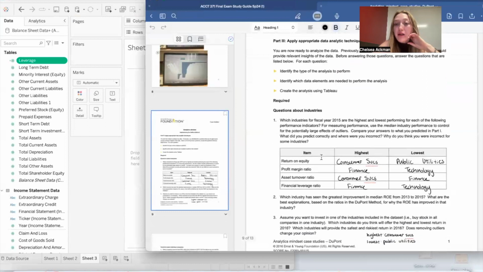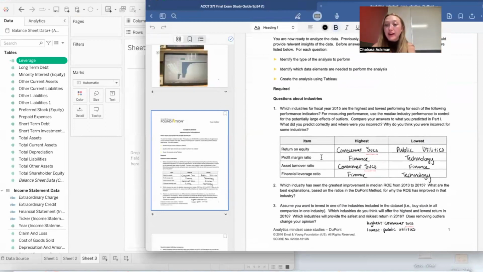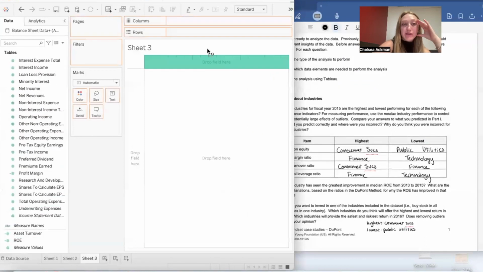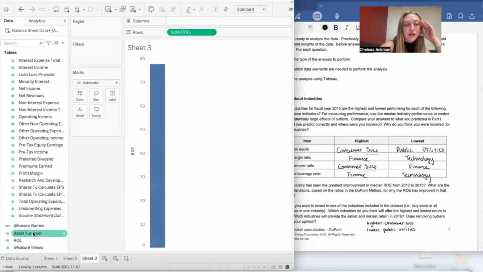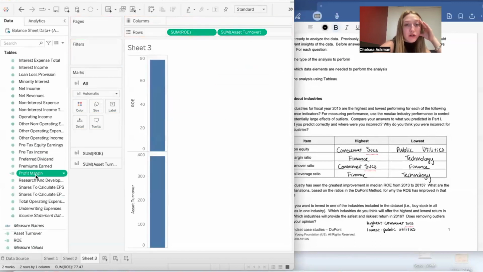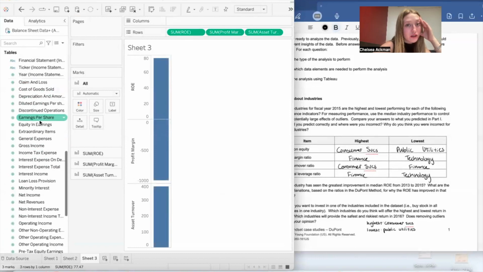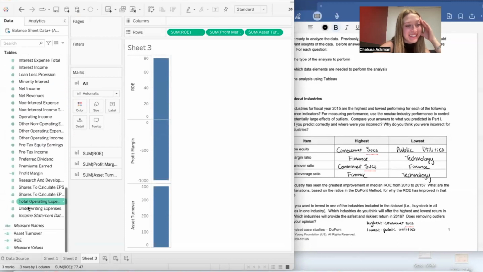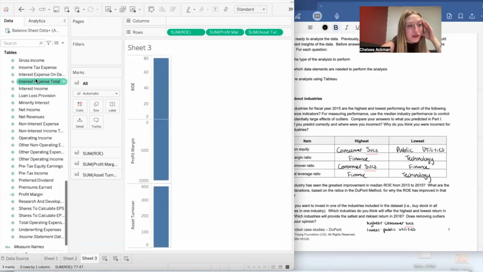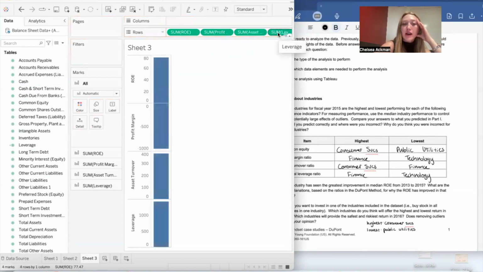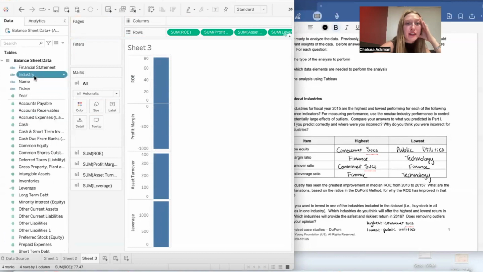Cool. So now we want to find which industries have the highest and lowest performance for each of the potential indicators. So what I'm going to do is put every calculated field that I just made as a row. I want profit margin, and I want asset turnover. No, pardon, I want leverage. Where did leverage go? Here we go. Cool. So now I have all of those, but I want to get industries as columns.